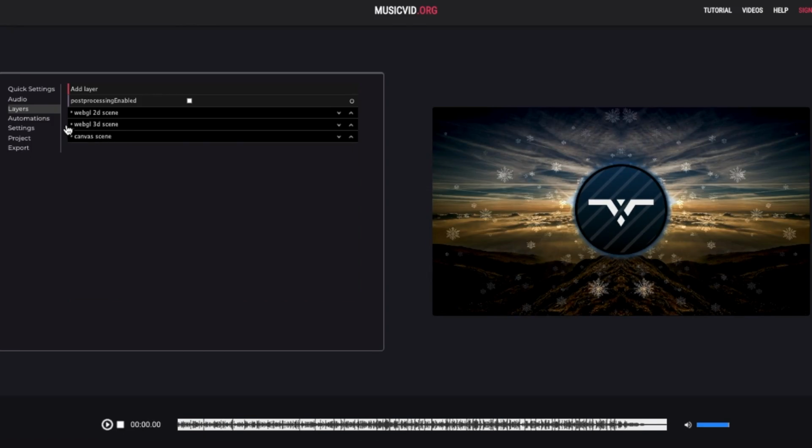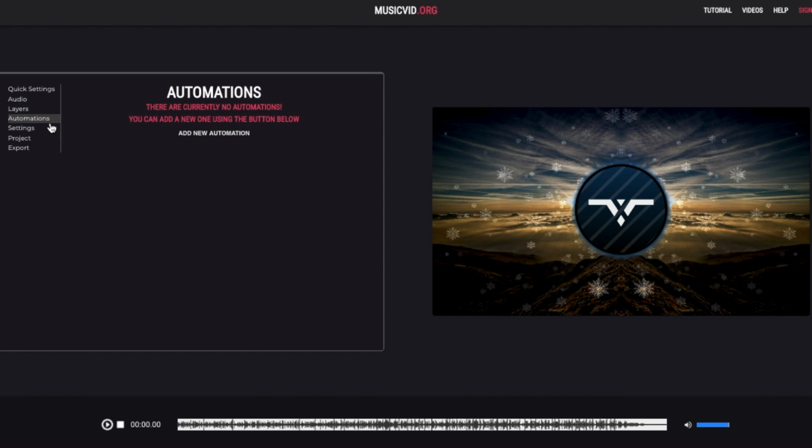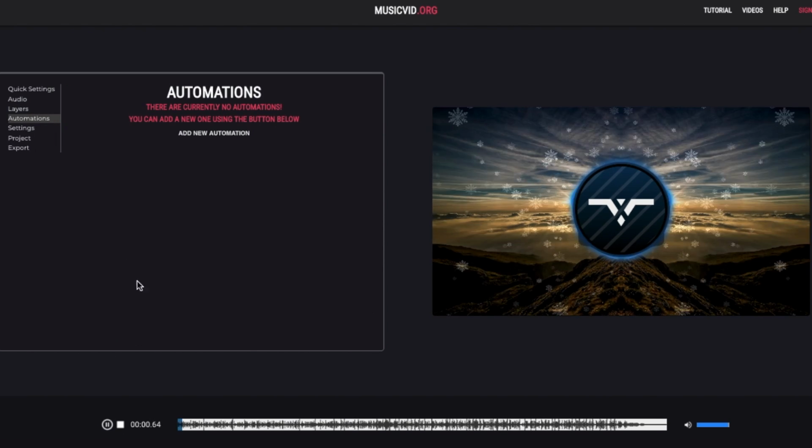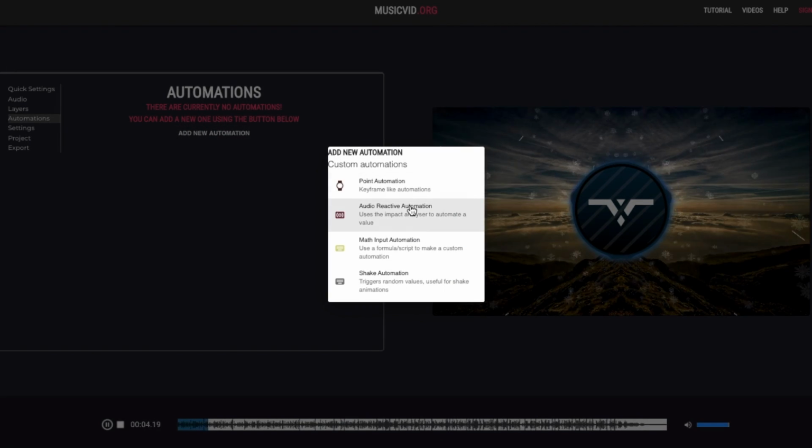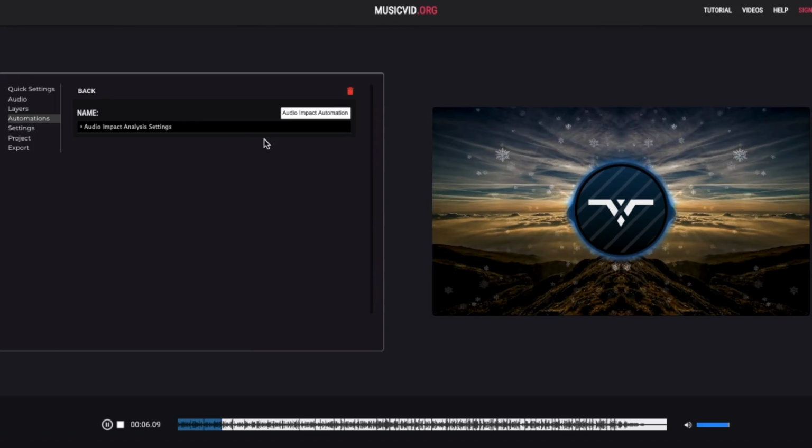Now we can move on to the Automations tab, where you can add some more effects. These are a bit harder to implement, so I'll just show you how to add a simple background skew effect. First, click Add New Automation, Audio Reactive Automation, then name it.